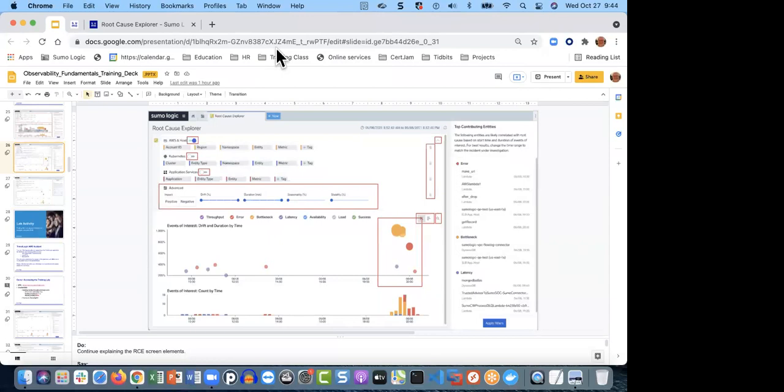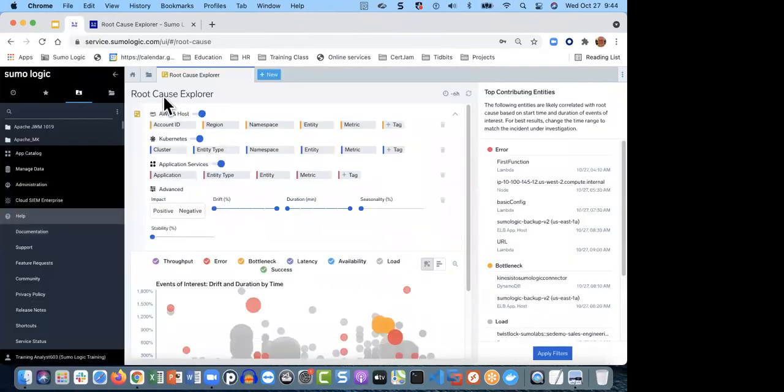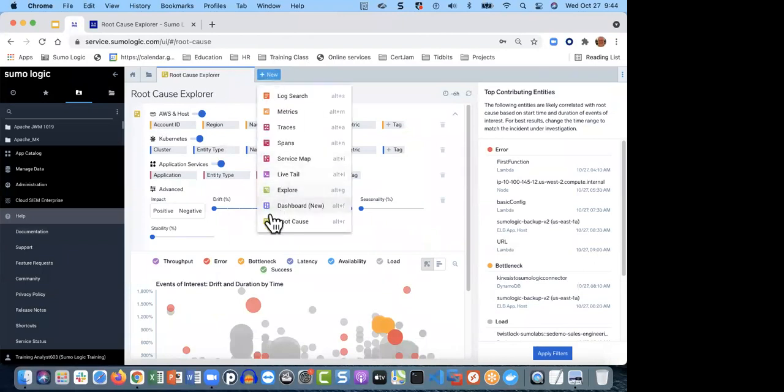But you should be able to go into your Sumo Logic environment and see, under new, root cause explorer, as well as traces, as well as spans and all that sort of thing. And if you do, that means you've got those capabilities.